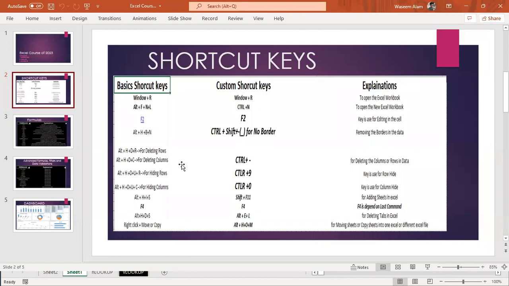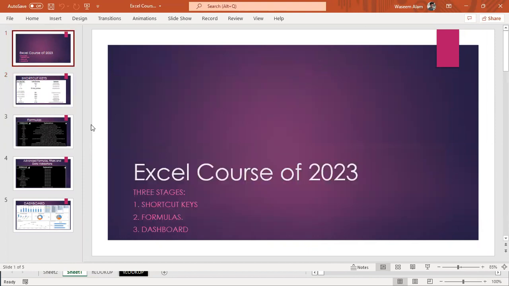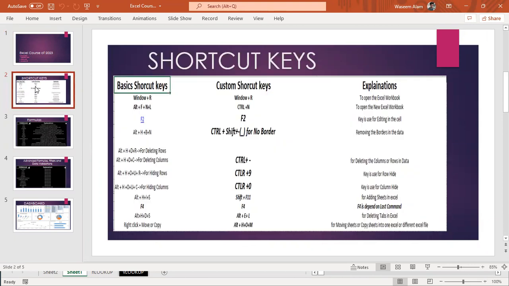If you are able to learn the shortcut keys, then I will move to the formulas as the second part. Because today is the first day, I will focus on shortcut keys most of the time. And I will explain the difference between these shortcut keys. Both work the same, and the explanation I have written on the other side.